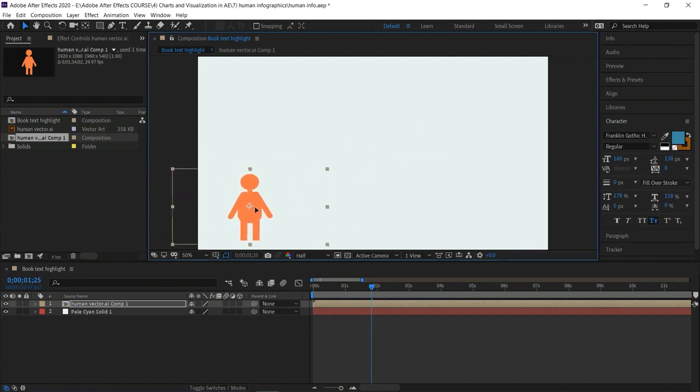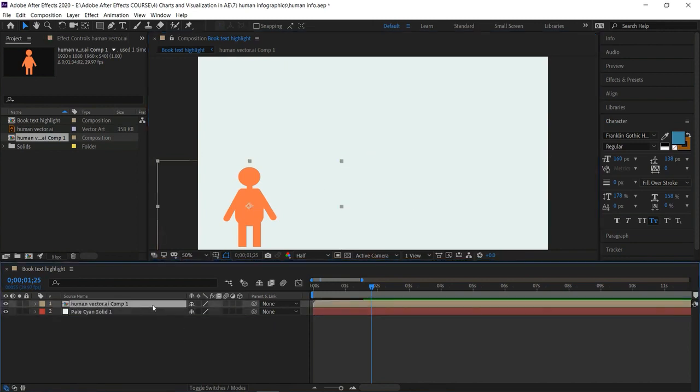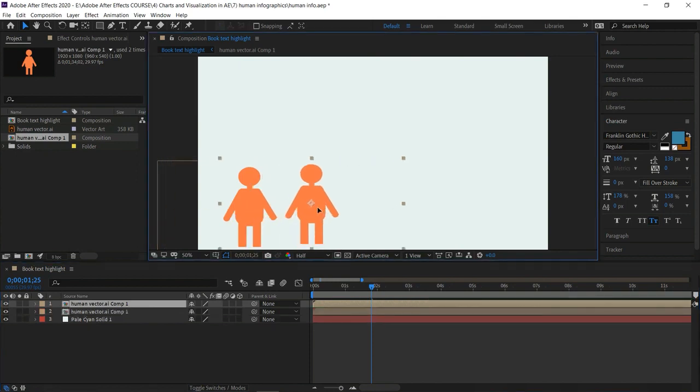Just make it small in size, put it at the appropriate place. This is the pre-composition, so all effects would be saved here. So then just copy this pre-composition and place it on the screen.